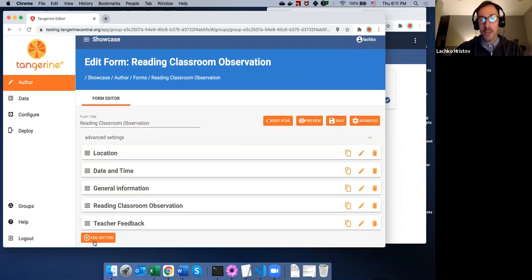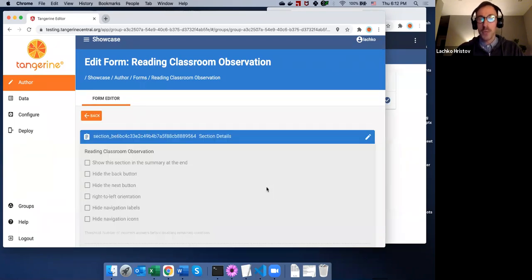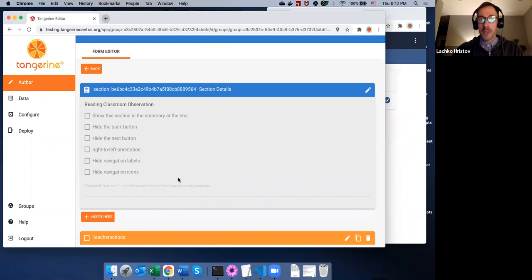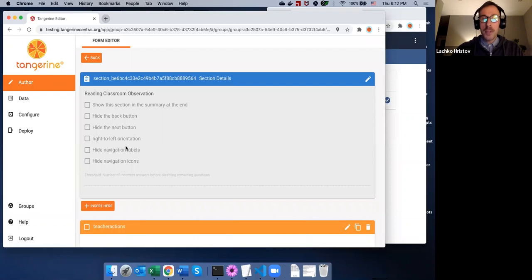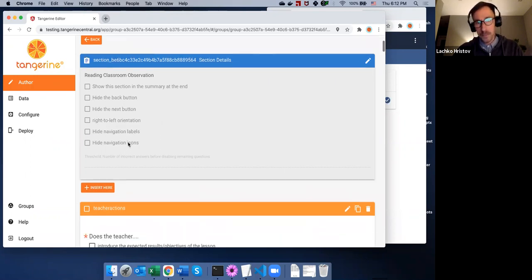How do I add a new section? I can click the Add Section button at the bottom. Let's go ahead and open one of those sections just to see what's inside. We have the section header, where you see the section ID and some other configuration for that section. Remember that you can configure sections separately, so you can disable the back and next button on one section but keep them enabled on another, or hide the question labels or the question arrows, icons.